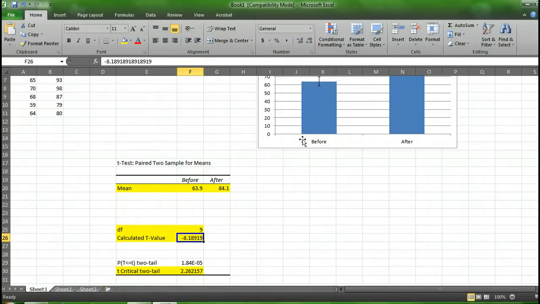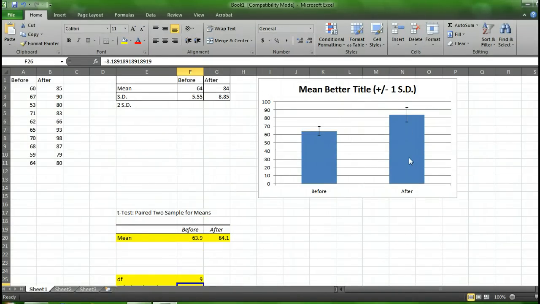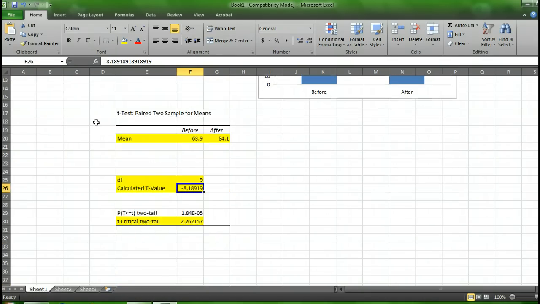Now, wait a minute. You might say, well, look at this graph. It shows that. But remember, that's at one standard deviation, and it doesn't take into account the number of data points that we put in. So the t-value is the most statistically sound test when comparing two groups. So when we do that, we see that our calculated t-value is less than our t-critical value.